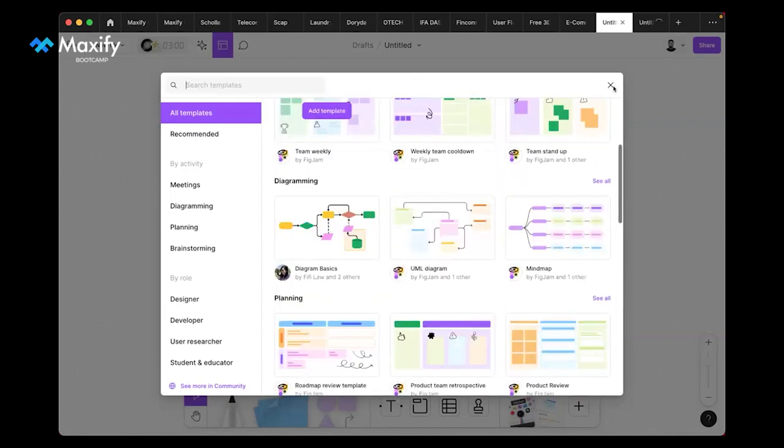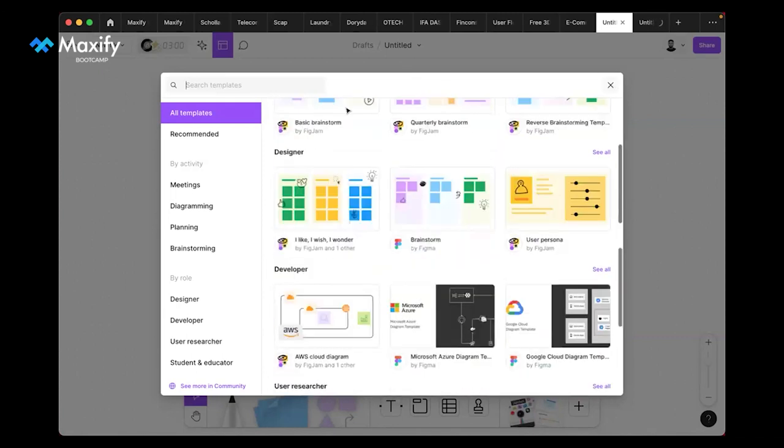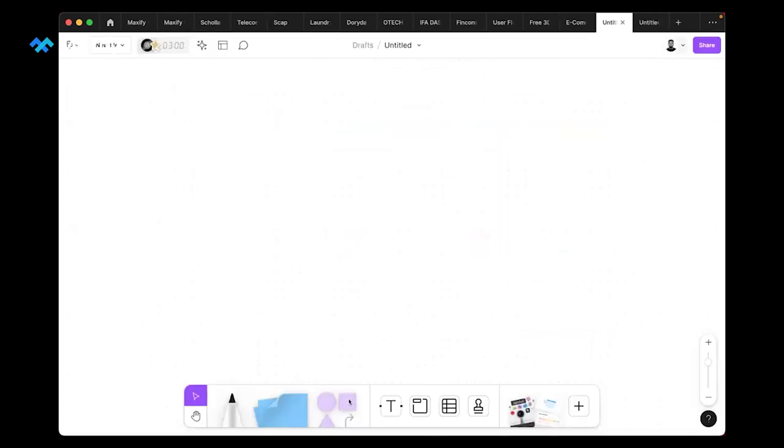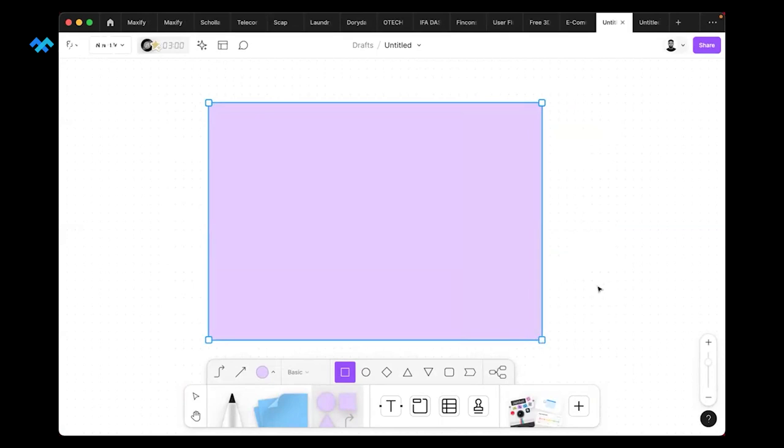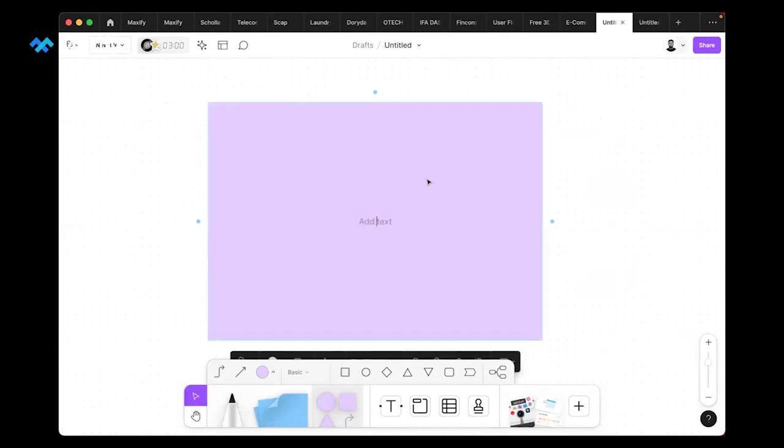However, let's just create something simple. Let me choose a square, and then let me draw it like so. Don't worry. Like so. Then, of course.